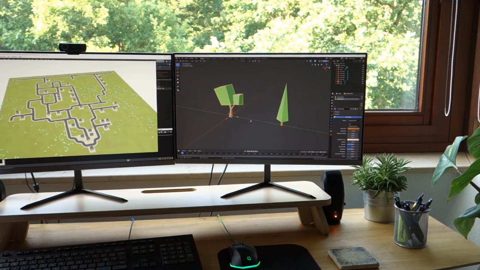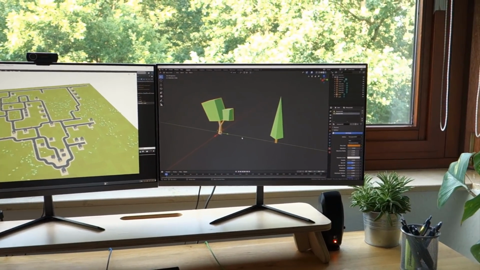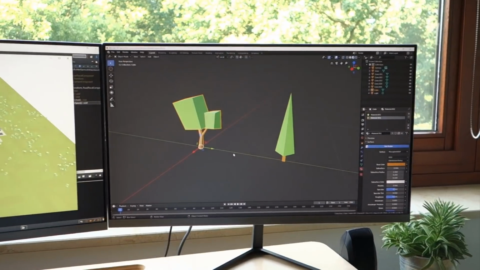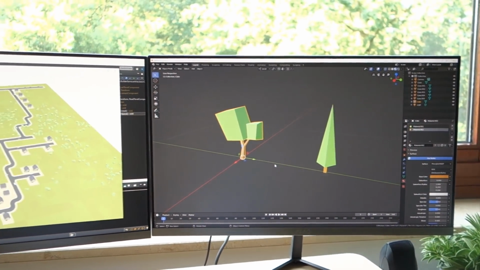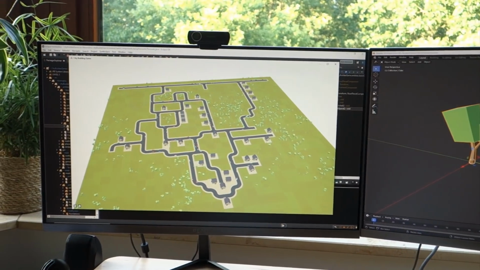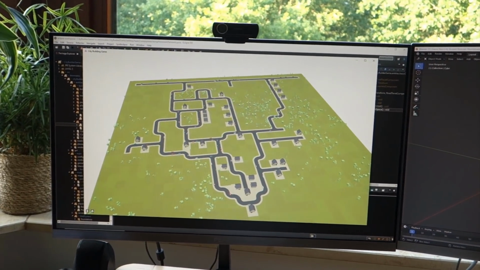Next up today, I just created a couple of tree models, which is absolutely not what I'm meant to be working on at the moment, but I was just getting very bored of the completely empty world, so I've added a few trees in, scattered them around, and everything looks a little bit nicer now.